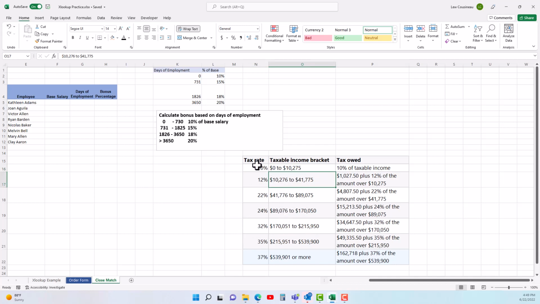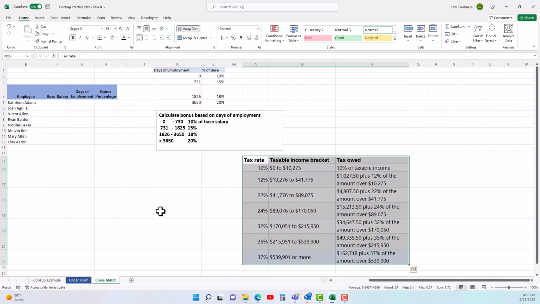If I needed to look up tax rates based on somebody's salary, I would need to set up this table and use the lowest value out of each interval. And then next to it, of course, I would put the corresponding tax rate. So in this case, we're not using that. I just wanted to give you another example of when you do a close match.